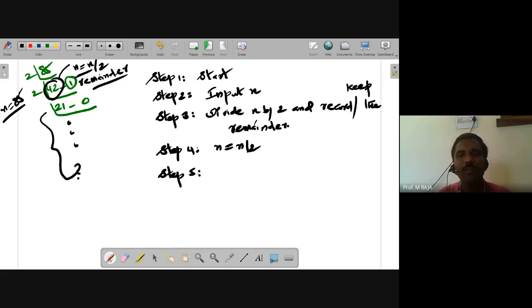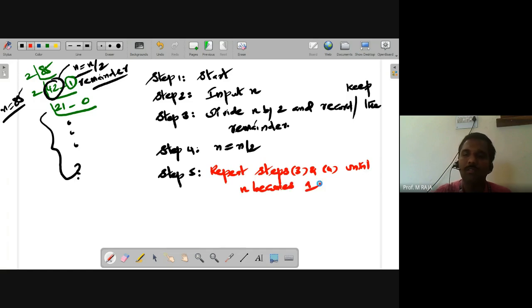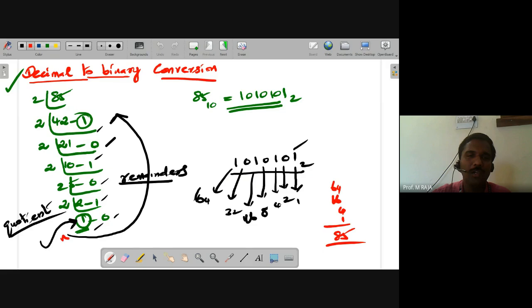In step 5, we need to transfer the control to step 3. So steps 3 and 4 are going to be continued until the value of n becomes 1. In English-like statements, we can write: repeat steps 3 and 4 until n becomes 1. For example, here, this is the updated value of n.